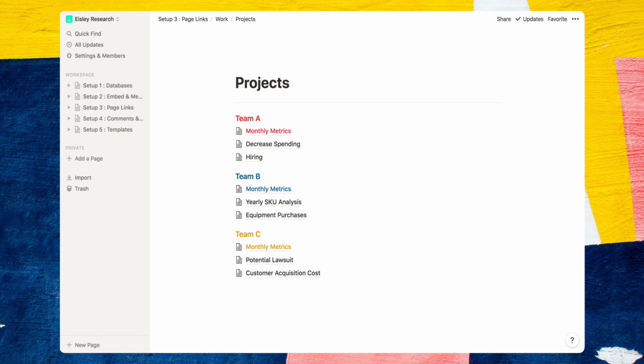And as you can see, we have 3 different teams with their own projects. And in addition to individual projects, each team has a page for a dashboard. In this example, that dashboard is monthly metrics. And just keep in mind that these 3 pages are separate. Every page inside of this projects page is the original. And let's go back to work.